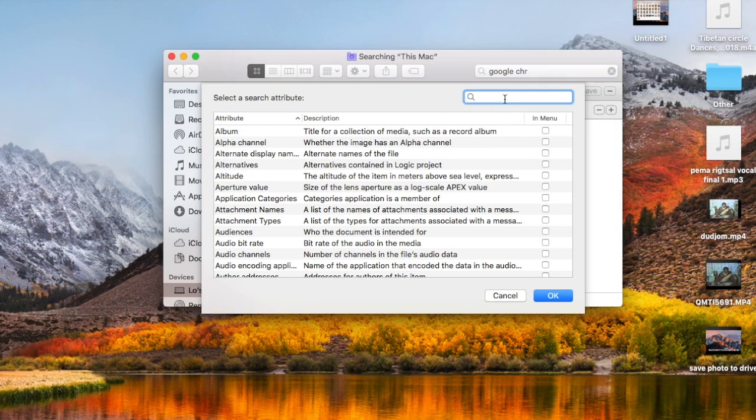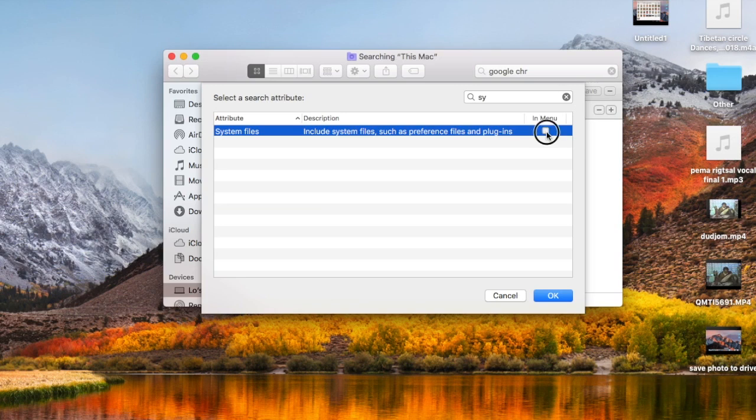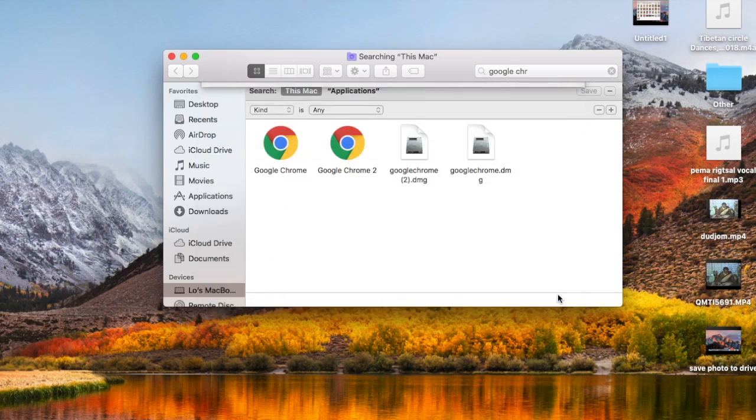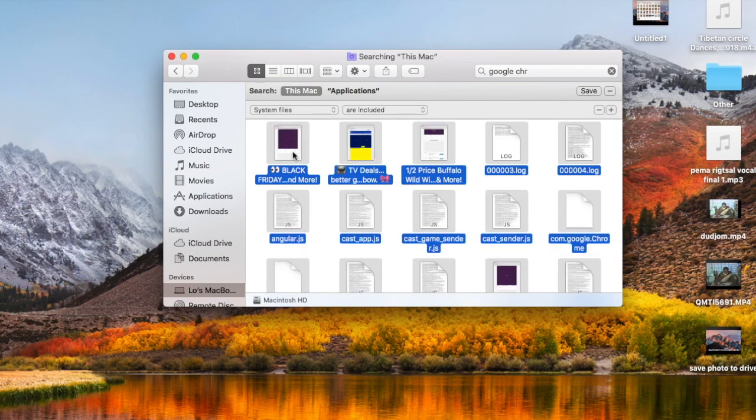You have to find the system. So tap system file, select this one, check here and click here. Okay, are included, and select here, select all of this and delete it. That's it.